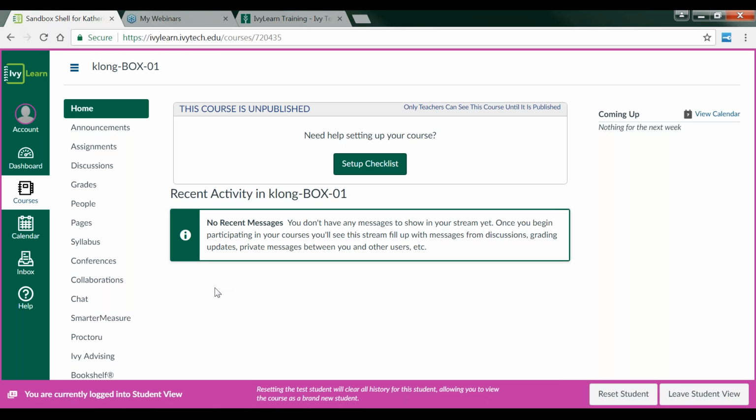Okay, so wait, I'm a student. We've been working on those modules, but look, modules is missing. What do you think happened? Anybody want to take a guess on why I'm not seeing my modules over here on the left-hand side on the course menu in the student view?